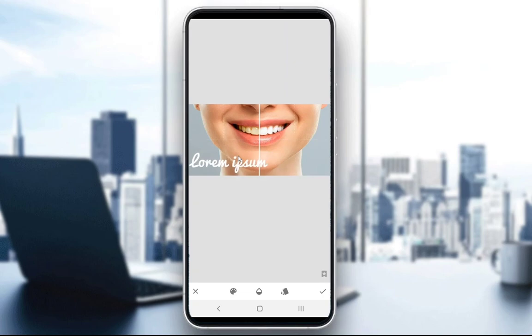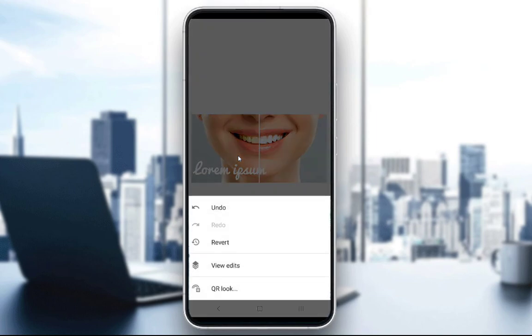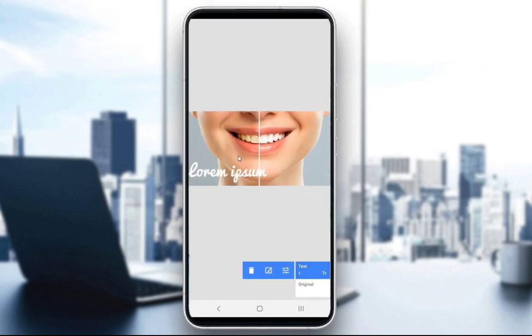And that's pretty much it for writing text. To confirm the placement, just click on the check mark, and that would be it. You can also edit the text by clicking this button in the top right and clicking view edits and clicking on text. Here you can edit a lot of different things.